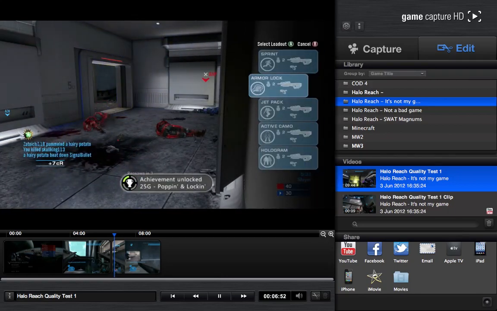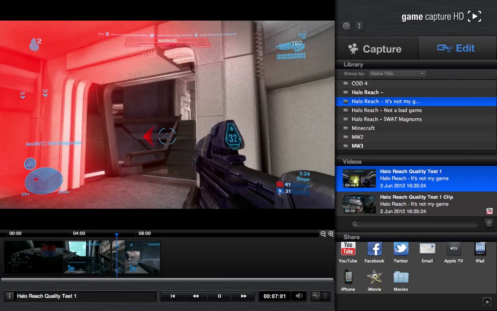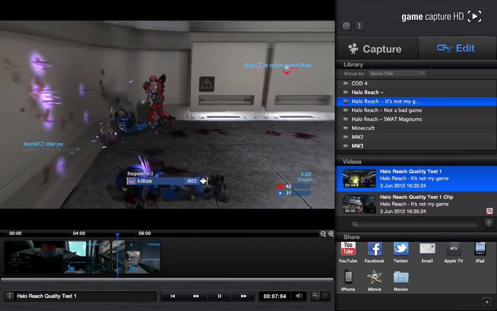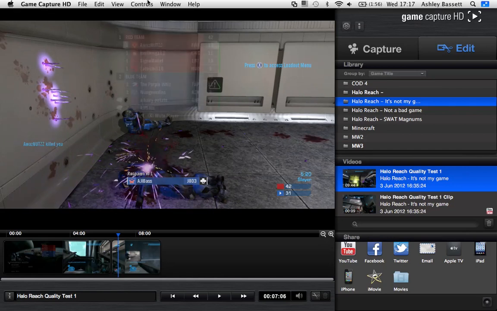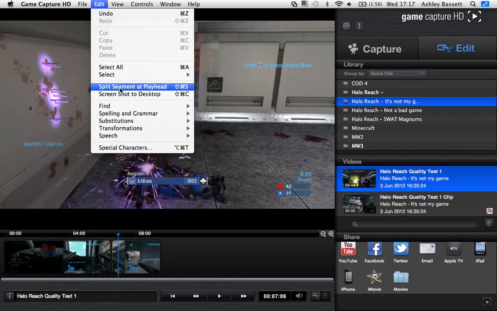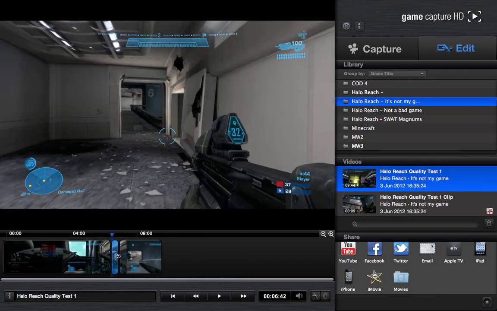So I go ahead and I get the achievement now. I'll open it up to see what the achievement was for. As you can see, it obviously glitched out because I've never done that. So I'm going to leave it play a little bit more and I end up spawning down there and getting in. But well, just hit play again and we're going to go edit. And then we're going to hit split segment again at playhead. So then this is the clip. This is the tiny little clip.